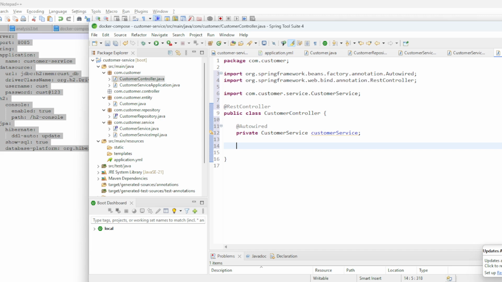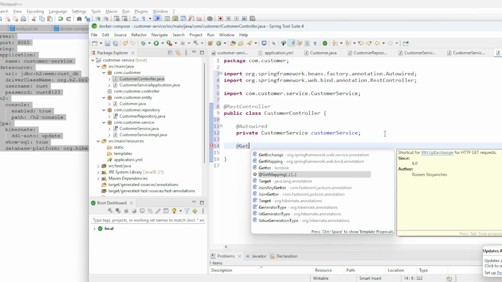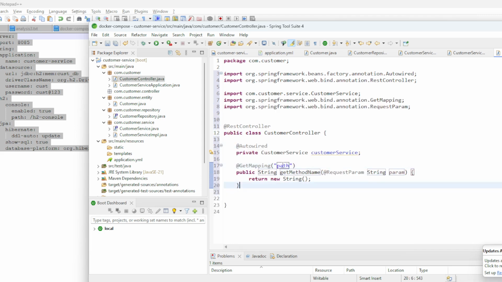We can add import for this. Next thing, we can add one get mapping, and for this we can use /customers, and here we can use the return type which is a response entity.